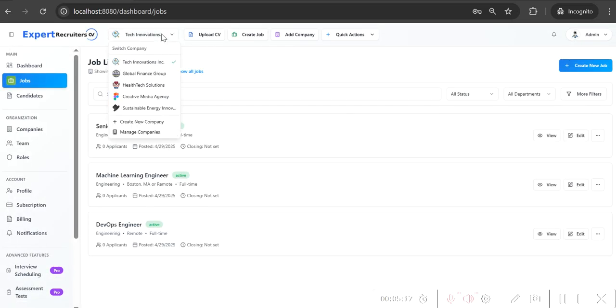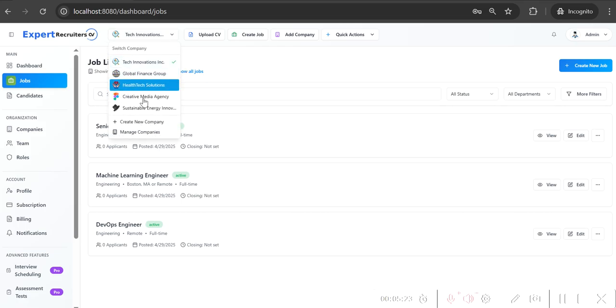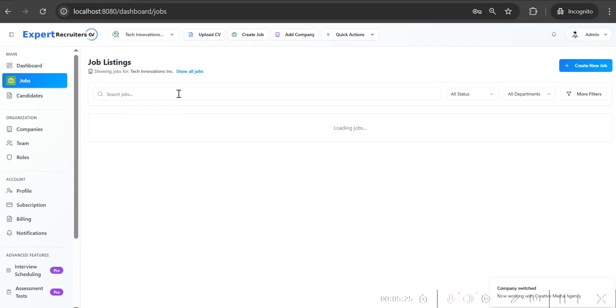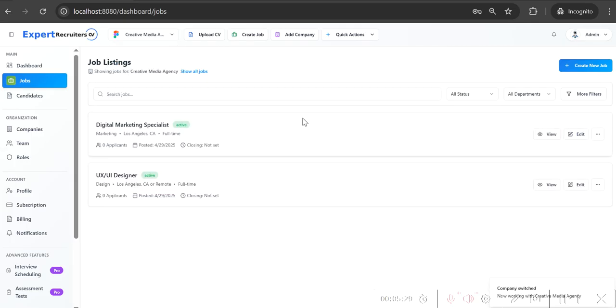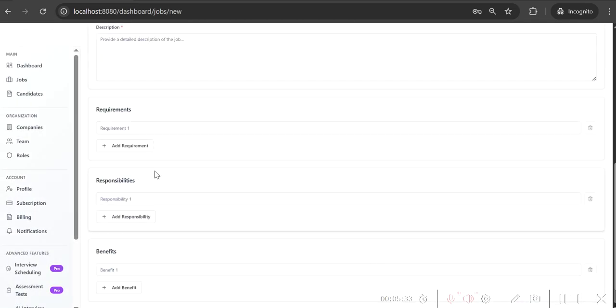Here, if you select a company, you will find all the job listings for that specific company. So if I select creative media agency, you will see it loads only two jobs. So you can add new jobs, the responsibilities, requirements, and so on.